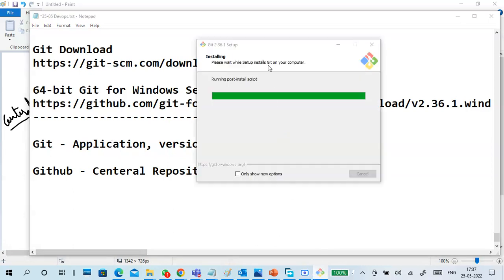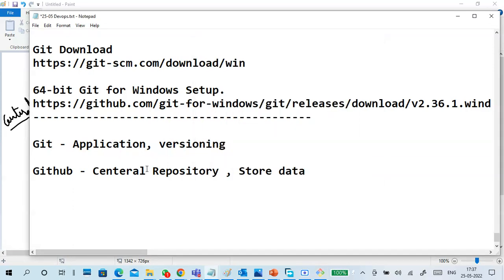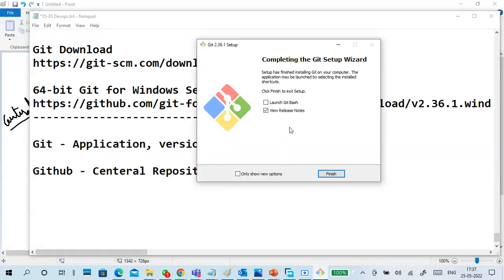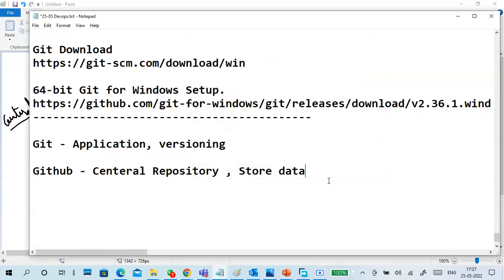Why is it blinking? Yes, it is running the post-installation script. It maintains a central repository. It stores your data. Data means your files, branch-wise. Normally you store your data in normal storage. Launch Git Bash is there. We'll see. Finish. So Git is installed successfully.